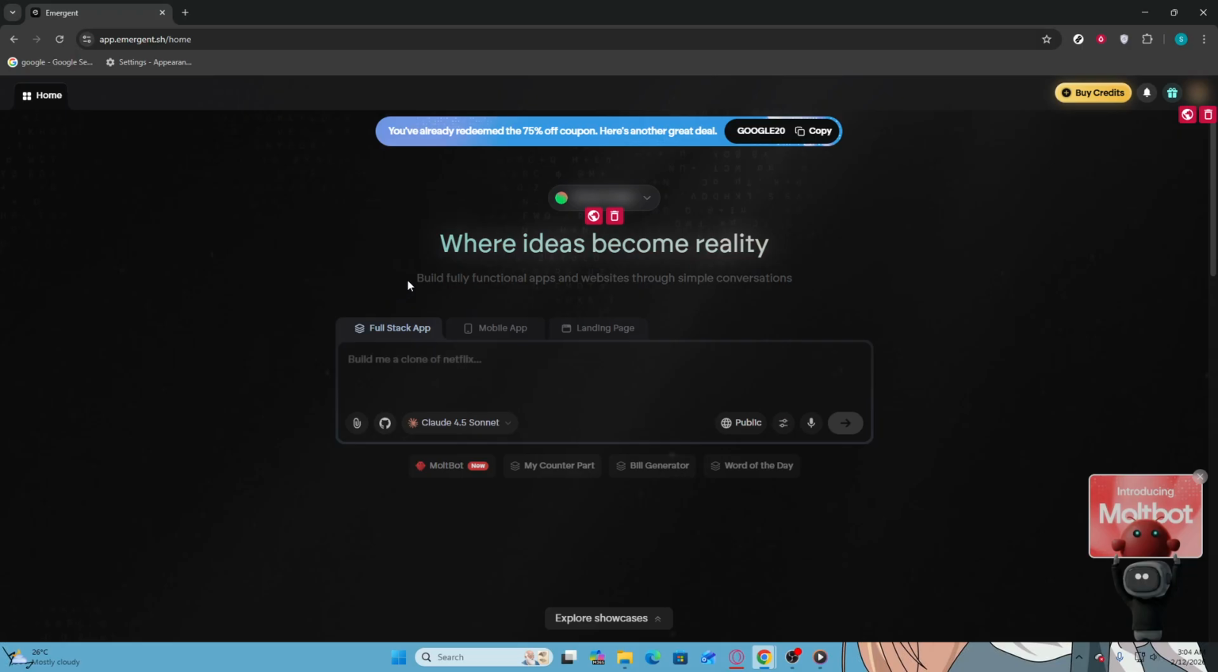After that, you will find a prompt that says build fully functional apps and websites through simple conversations. Clicking this option will lead you to the main development interface. This interface is where you will create your application.